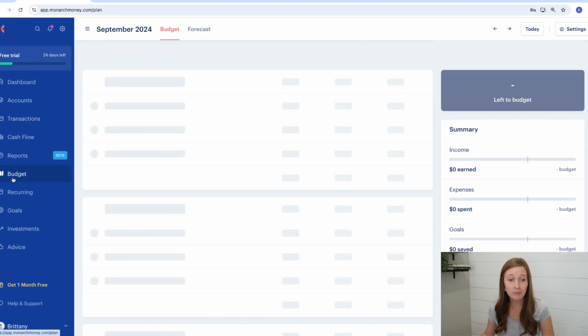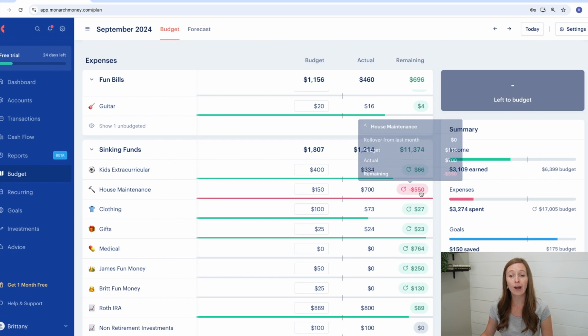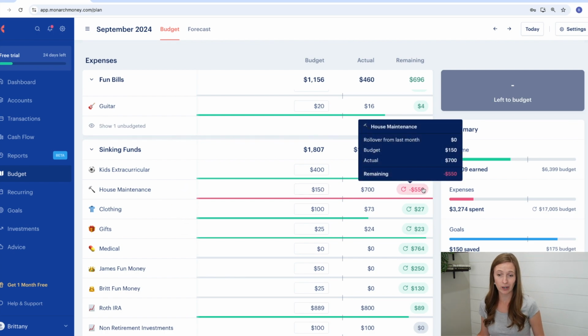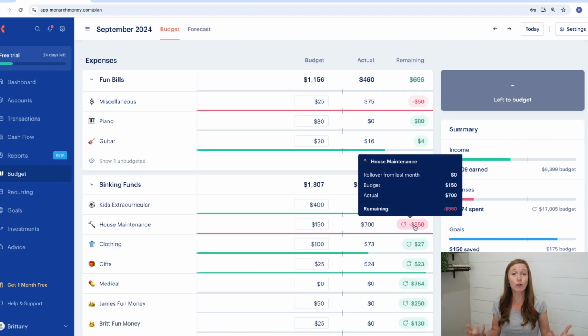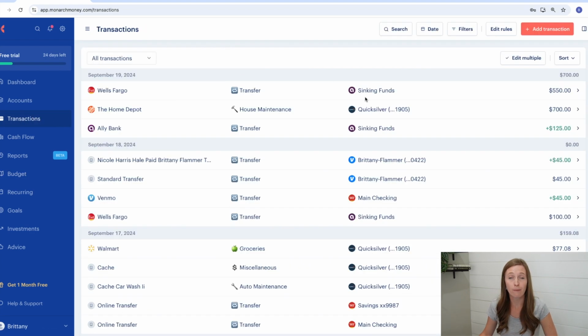So if we go back to the budget, you will see our house maintenance, we are way over budget. We only planned on spending 150 and we spent 700. So we are 550 over budget. But let's say we want to pull that money out of our emergency fund. So we transfer the money from our emergency fund into our account to pay for it. So once that transaction comes up, you can see here, I transferred money from my sinking funds into my Wells Fargo.